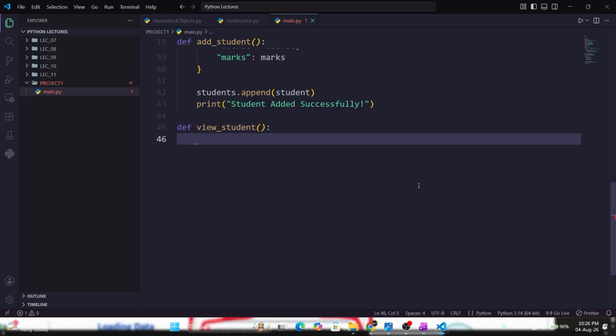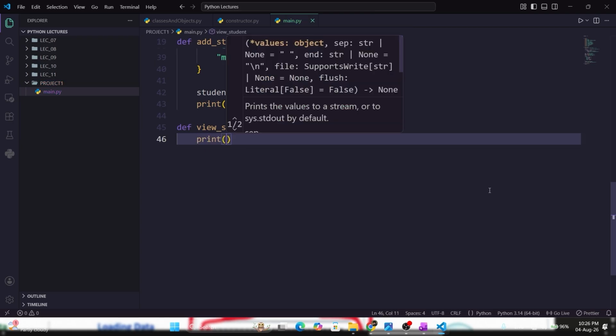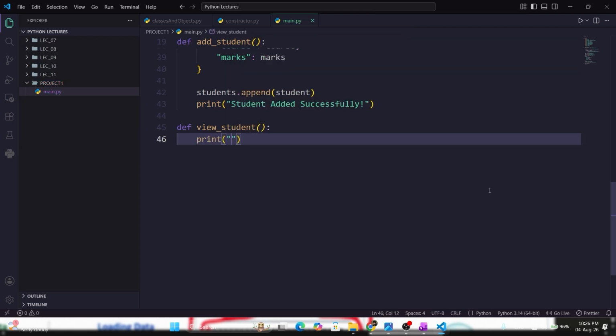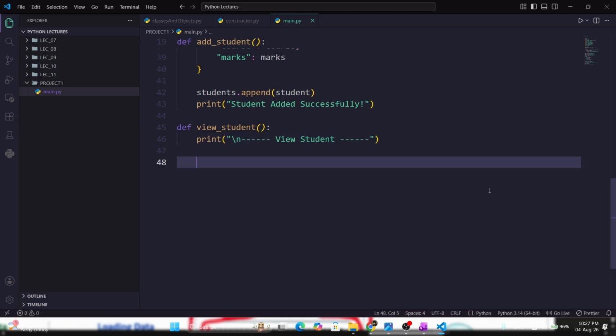How will this function be running? This will run in the same way only. Firstly, we have to print the function name. We are having view student. So in the same way we will write over here 1 2 3 4 5 6. After that, view student, and again 1 2 3 4 5 6, and after that we will start the function.